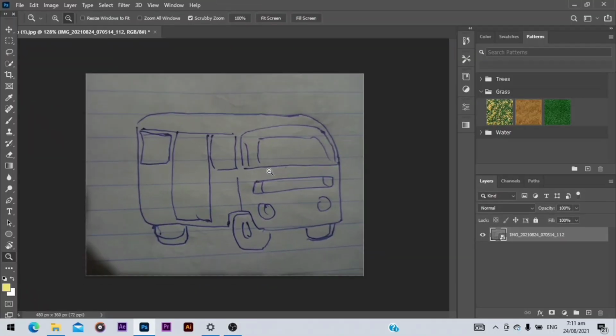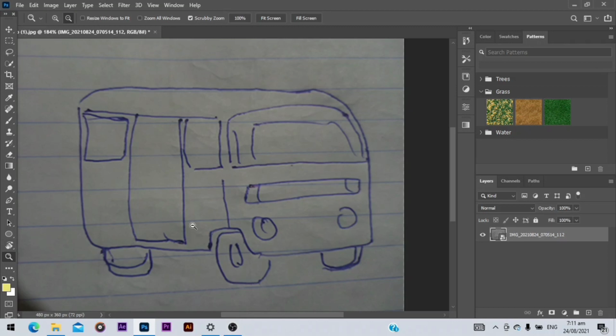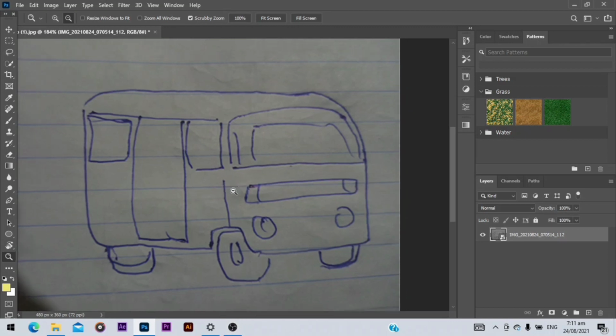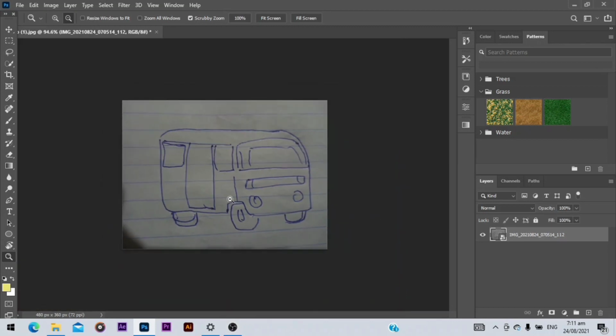Like a very popular YouTuber would say, welcome to the beautiful world of Photoshop. Hope I got that right. Oh, I got it right.